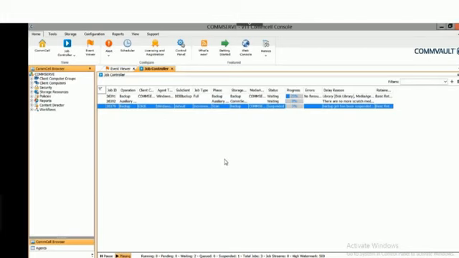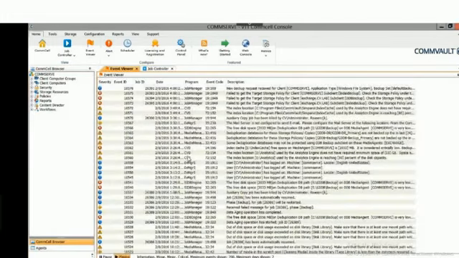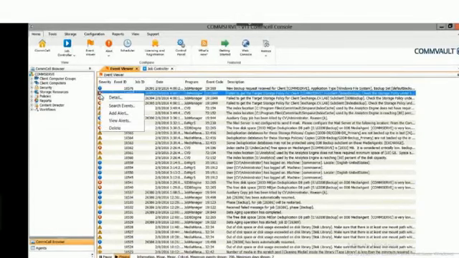Let's take a look at the event viewer now. The event viewer looks very similar to the Windows event viewer, but we're only reporting on events that occur within the Commvault environment. We're not reporting on any OS layer or application layer events. It's easy to add an alert for any event that you see in the event viewer. It's just a right click, and then you select Add Alert.